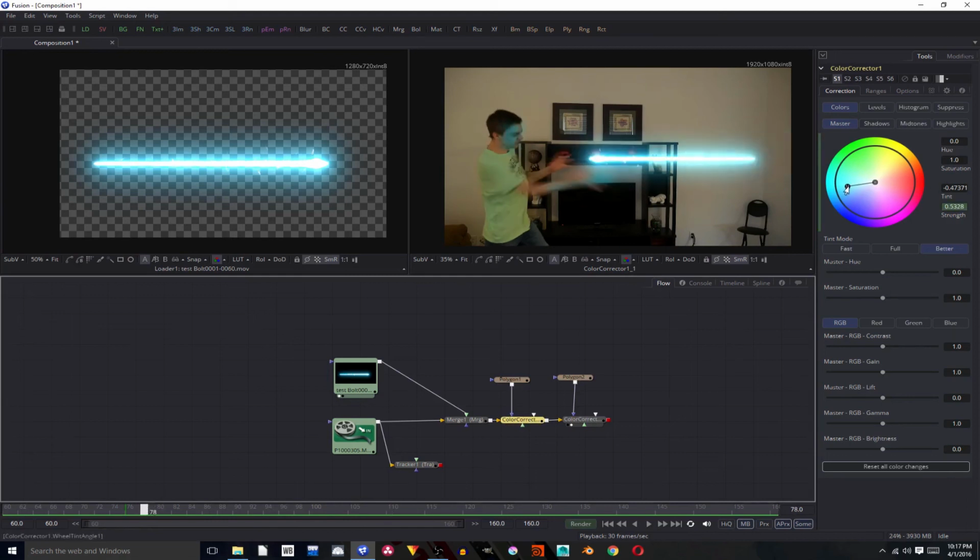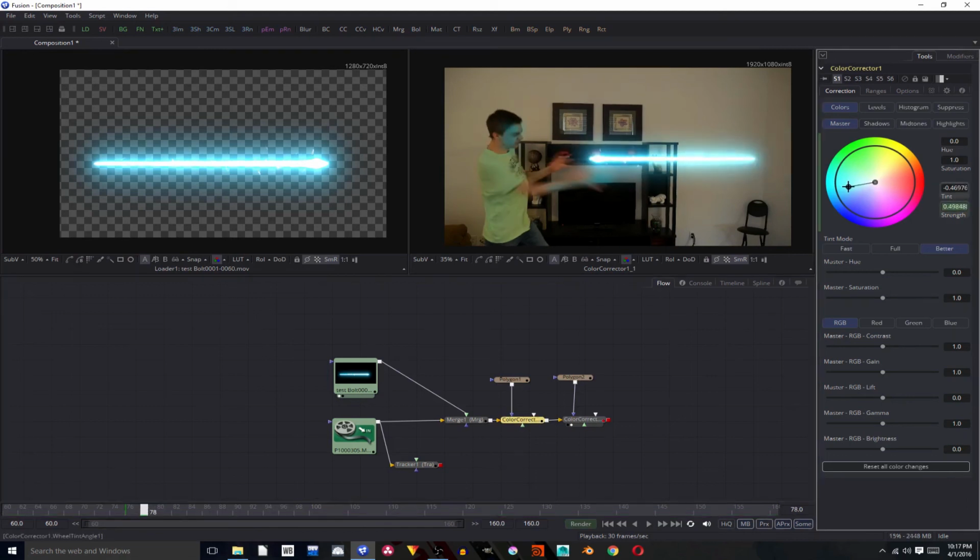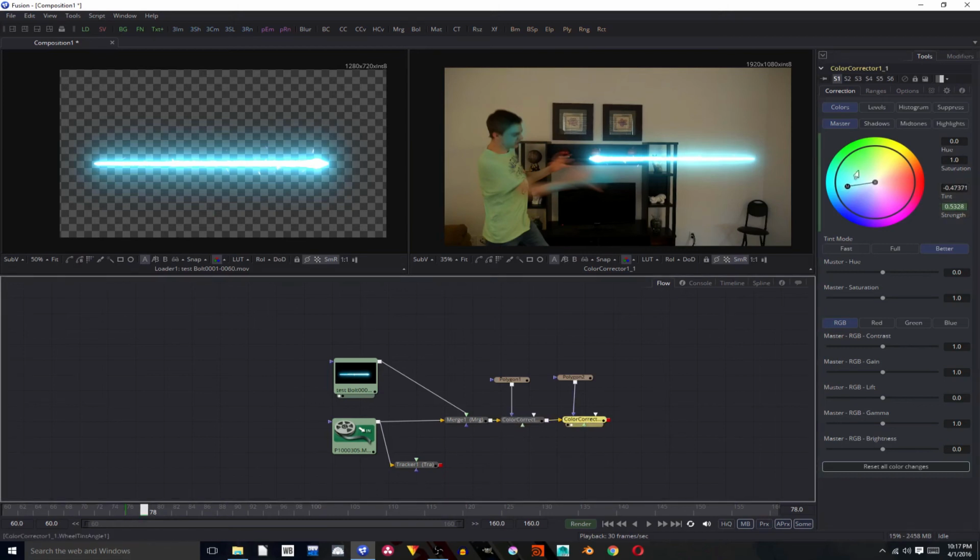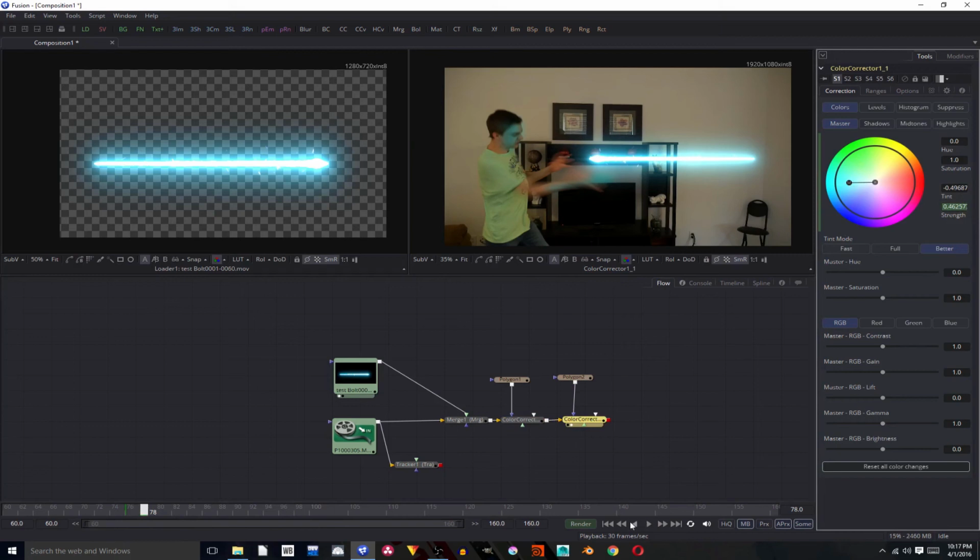The strength will stay the same, but the tint will change. But then I have to change the tint over here as well. So now the tint is different, but the strength is the same. Now it's a little too green for me. You can play with the values and get something that you like. I could probably sit here for a few minutes and play with these values.